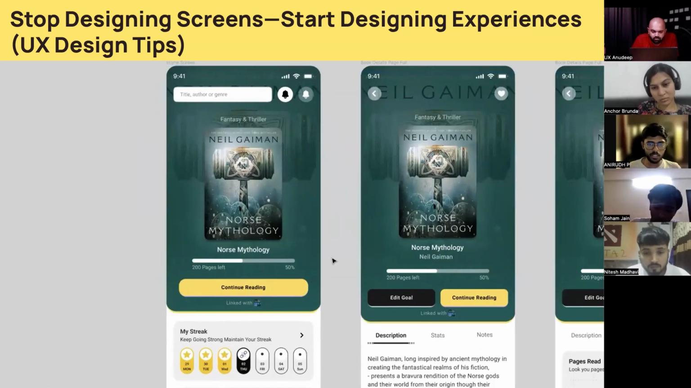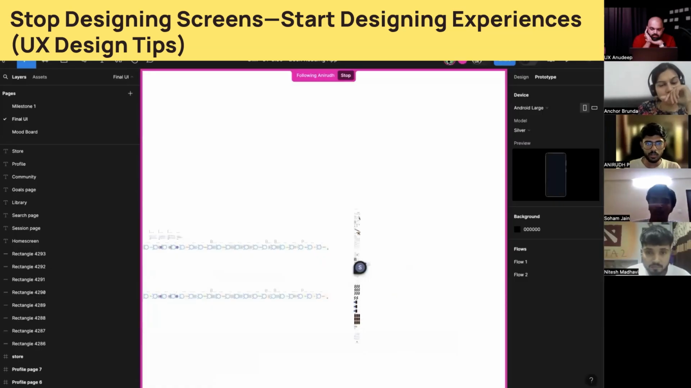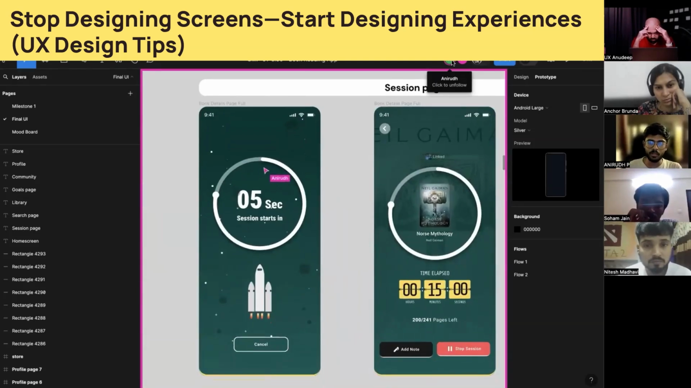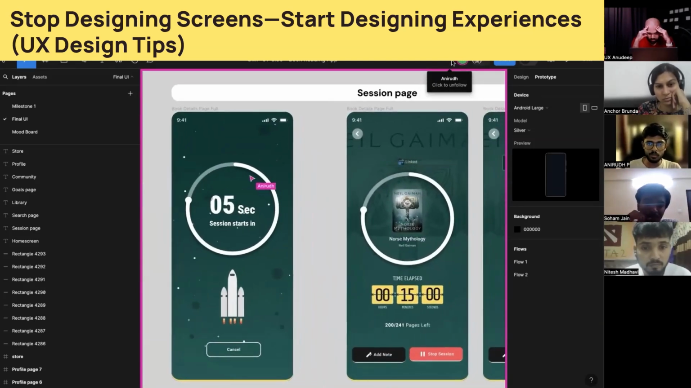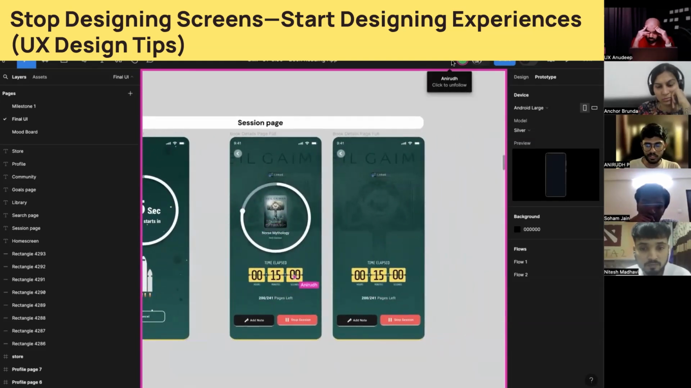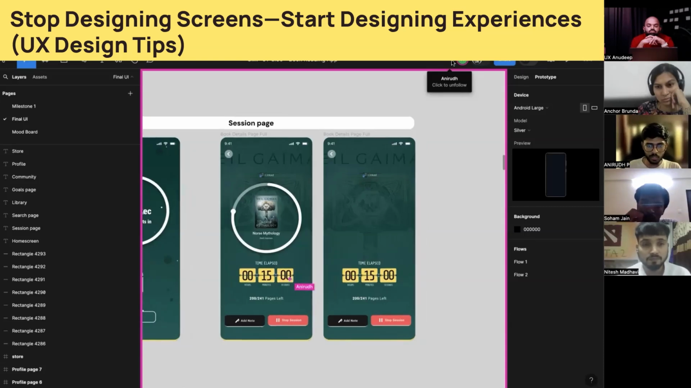So once you click on continue reading, it takes you to the session page, which gives you a 5-second countdown, which notifies the user that the other app is going to open. After the reading app opens, the user continues reading, and there's a timer set here. This timer has been set by the user when the user started reading the book itself. We've done this to eliminate the workload for the user to set the goal every day, so that it automatically says that every day you have to read for 15 minutes for this book. So that's how the goal is set.